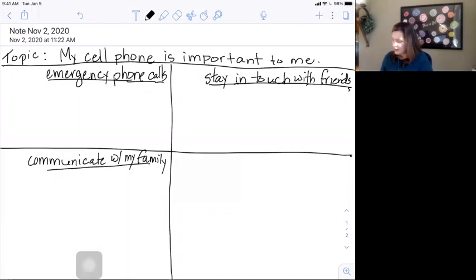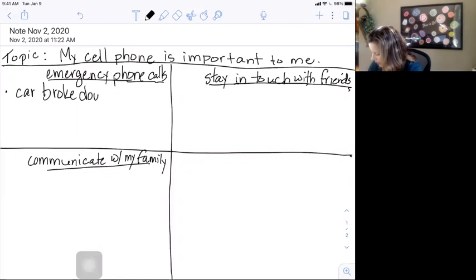Welcome back, writers. Now we're going to talk about adding details to our writing. So for each of our 3 main ideas, we're going to add 3 details. So for example, on my first one, emergency phone calls. Okay. One detail is going to be, I remember a time that my car broke down. Okay. So I can make an emergency phone call if my car breaks down. And maybe to make my writing more interesting, I want to tell the story about my engine fire.